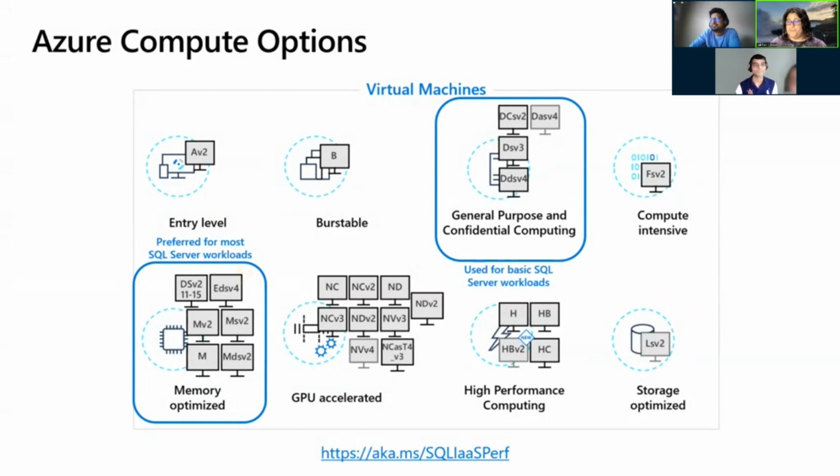And in fact, our favorite one right now, which I'm adding sprinkles to, is the EDS-V4. EDS-V4 is a great VM series for most of your SQL Server workloads. And then if you listened to any of the sessions or announcements from Ignite, you might have heard about what's going to be our new favorite VM, and that is the EBDSV5.